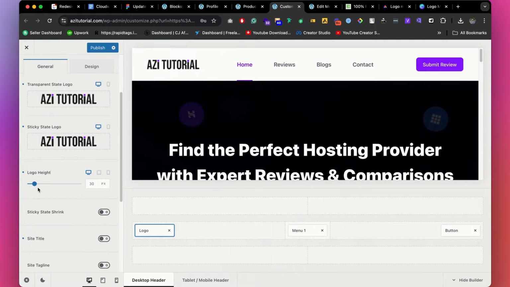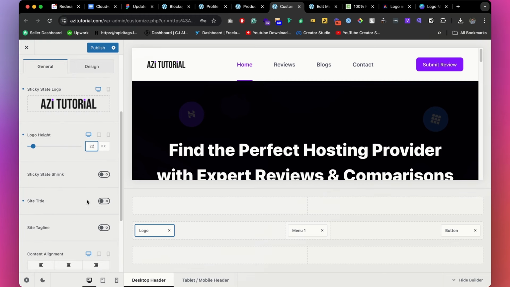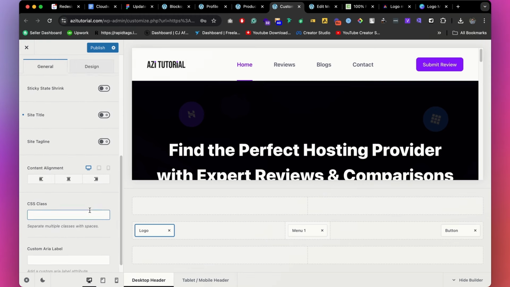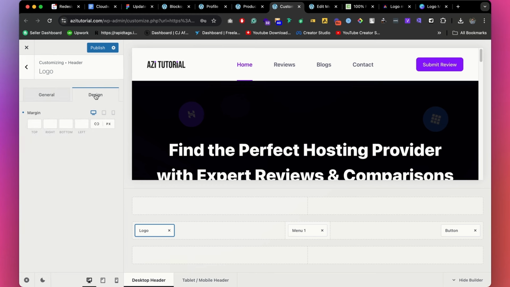Here it shows how much size you'd like and the logo height. Let's say I'd like to go with 20 pixel or 22 pixel like this. I'd like to get the logo. And then site title, site tagline, we can change that later. And here's also a design option. If you'd like to add a margin or padding, then you can do that. So I just click on this publish button to save it.